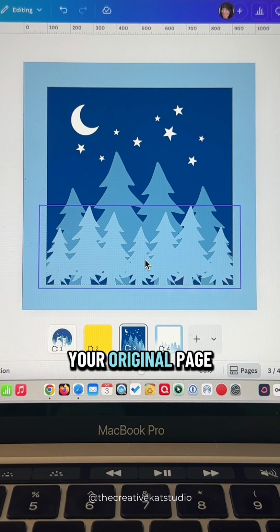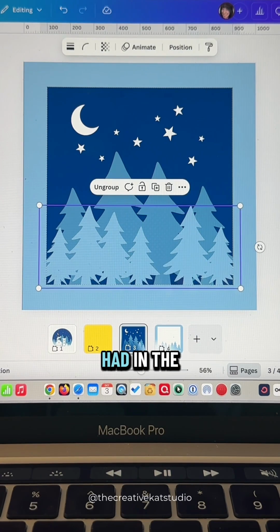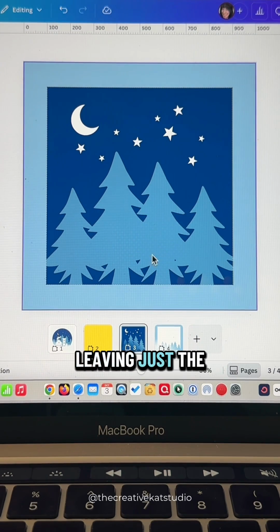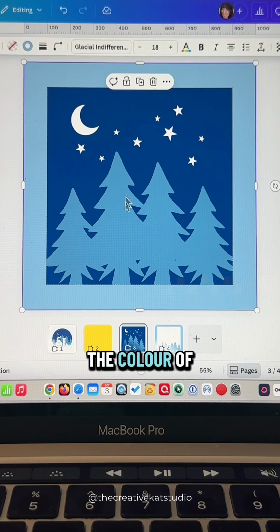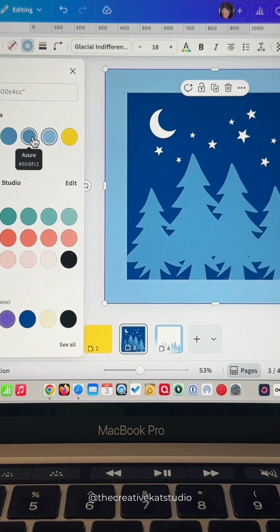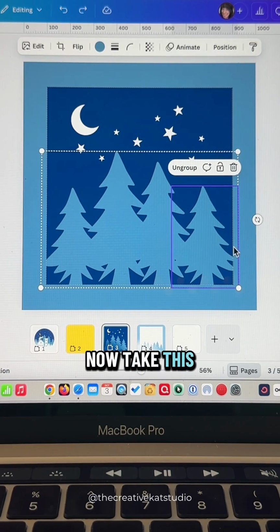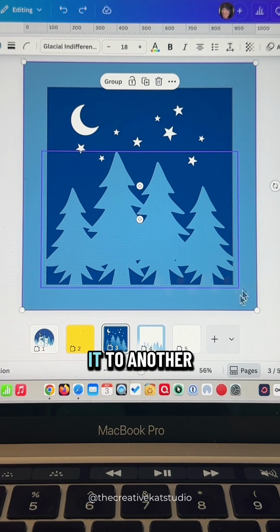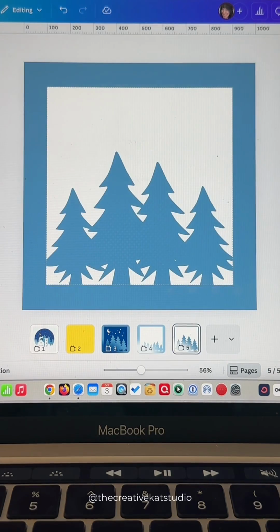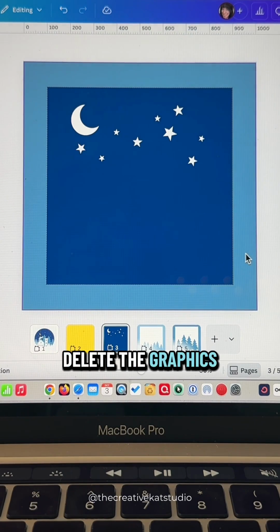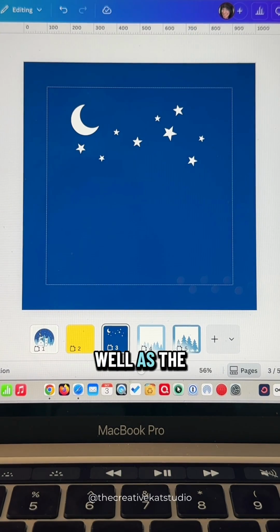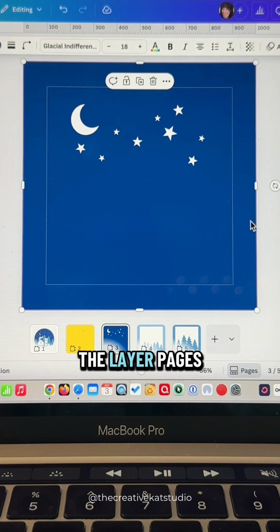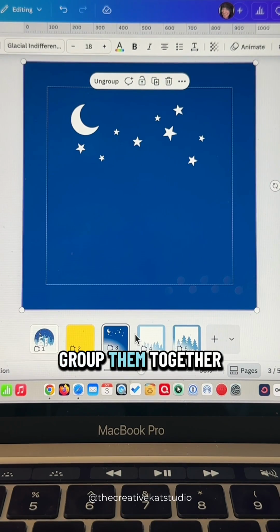Go back to your original page and delete the graphics that you had in the foreground, leaving just the border and the next layer. Then change the border color to the color of the second layer. Now take this image and the border and copy it to another layer. Go back to your image, delete the graphics that are in this layer as well as the border. For each of the layered pages, select all and group them together.